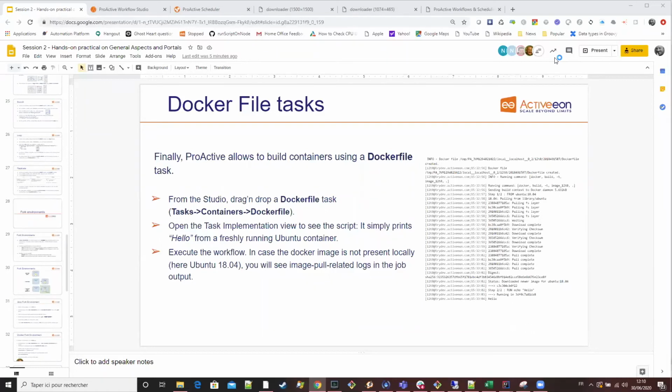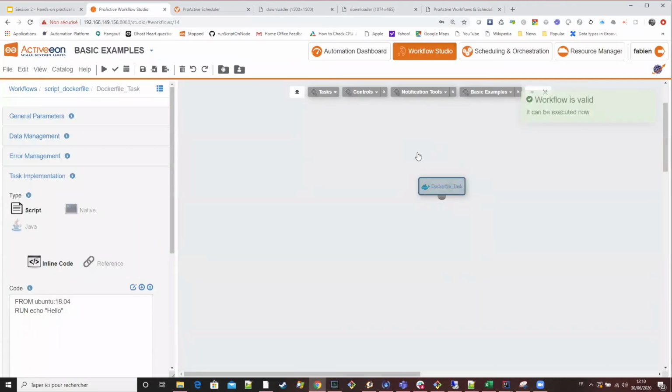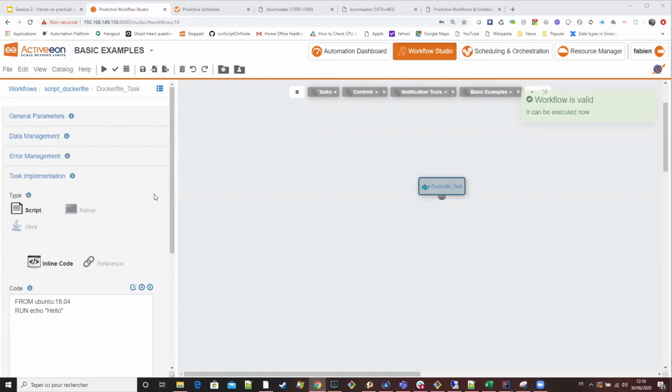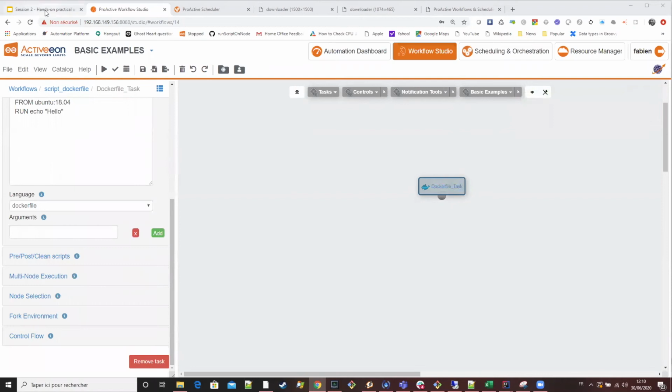So regarding the question from Jin Shin, do you talk about the fork environment, or do you talk about here the Dockerfile task? Because for the fork environment, in that case, the image is not built. The image is downloaded.